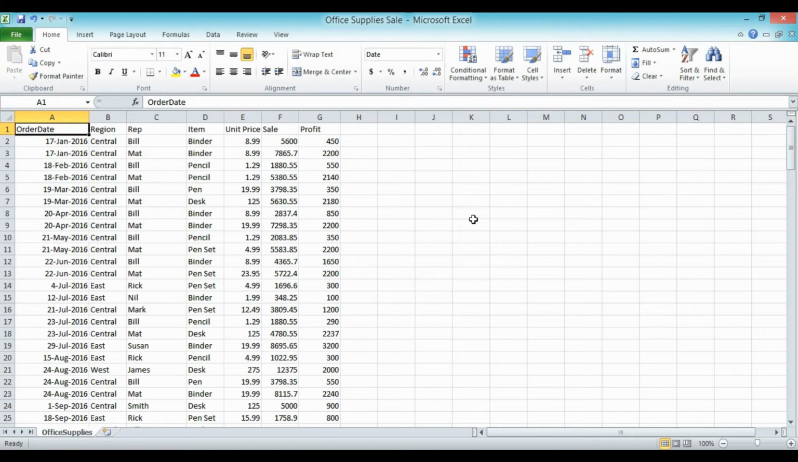So let's understand the data we are going to use for the motion chart. We have order date, sales representative and sales. We will use these three dimensions and we will compare how two or more than two representatives made the sales during the different times of the year using the motion chart.